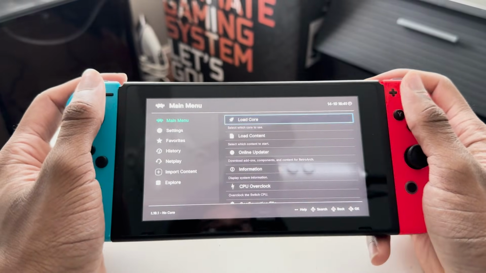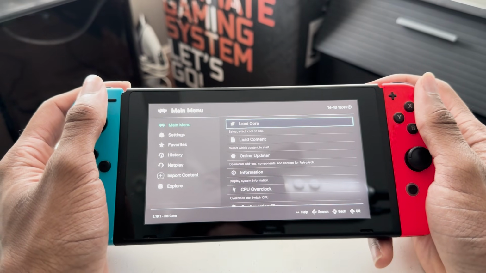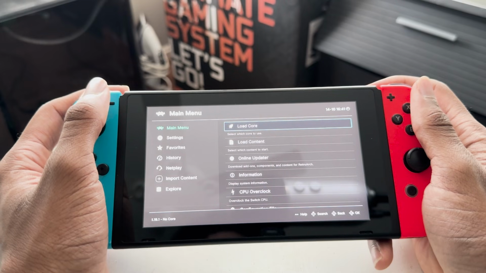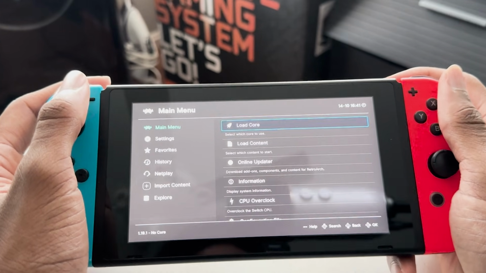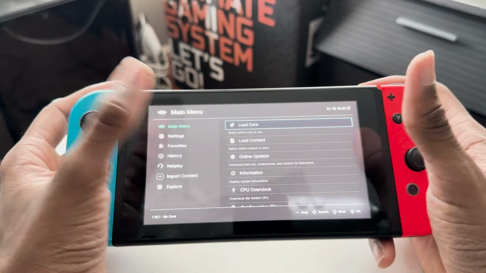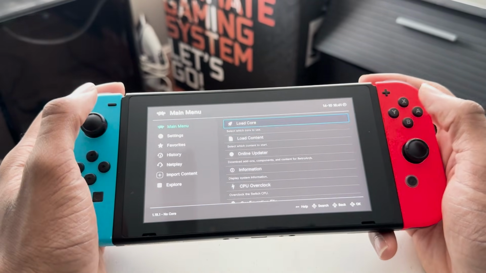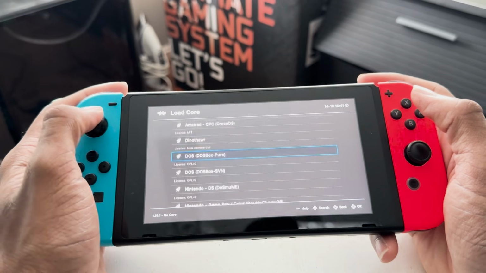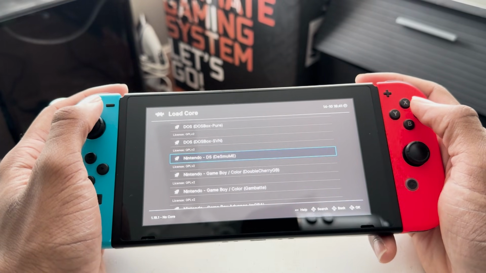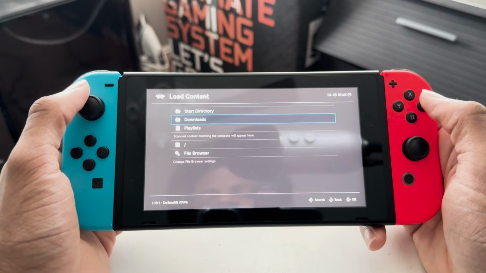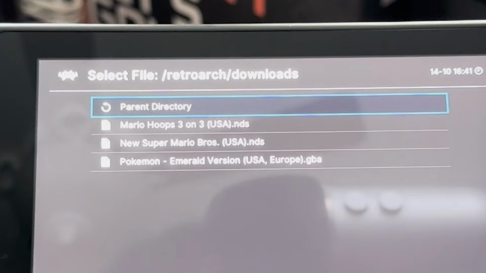So this is an emulator for basically all the retro consoles. So like DS, PS1, N64, NES, SNES. I might have made up the N64 part. I'm not sure. What I use it for on my Switch though is mainly just DS and Game Boy Advance. So if we go to load core, we can choose the nxthemes, which is the Nintendo DS emulator. And then after we load that, we can go down to load content. Downloads, I think is where I have everything. And wow, I only have 3 games.